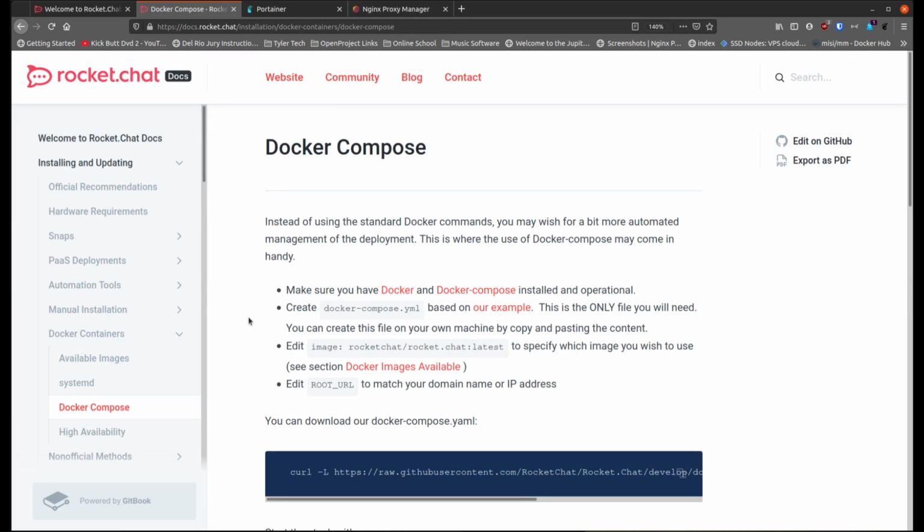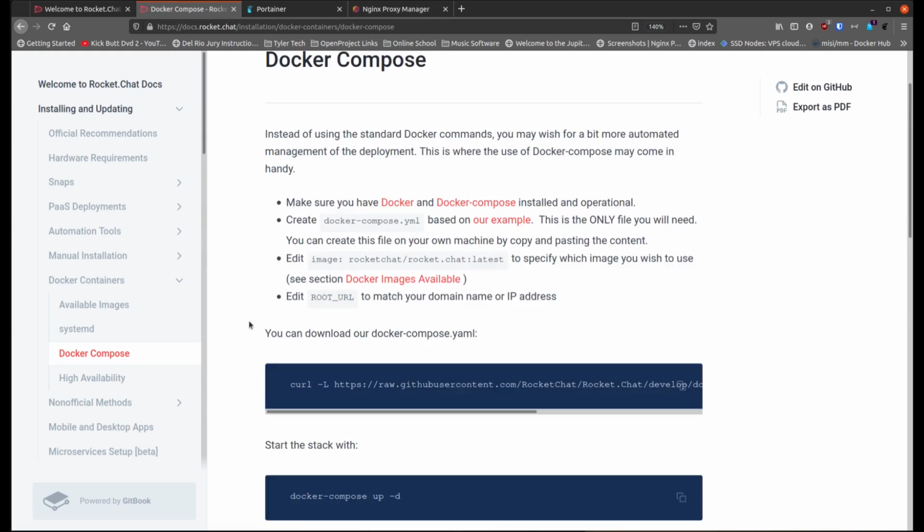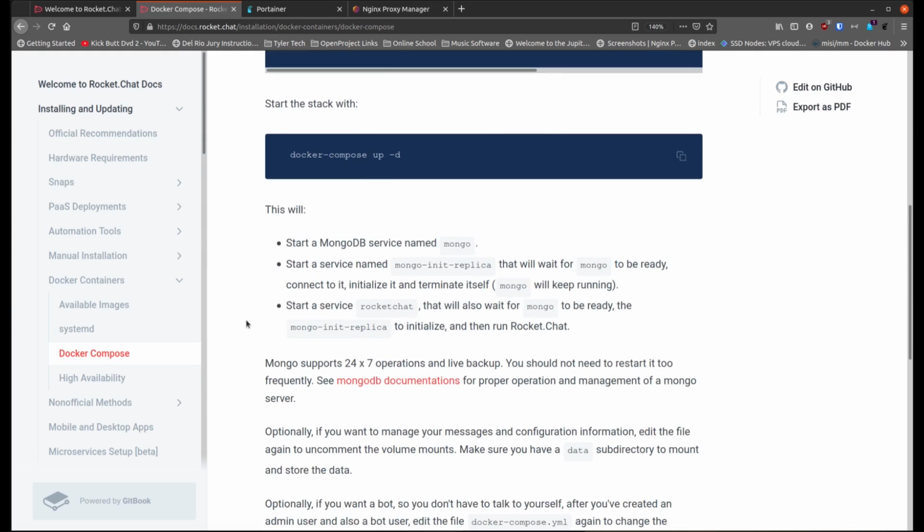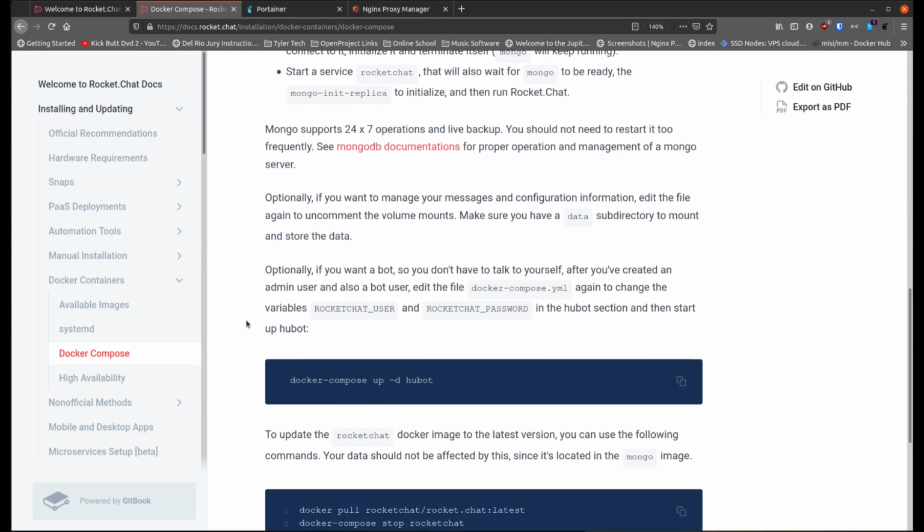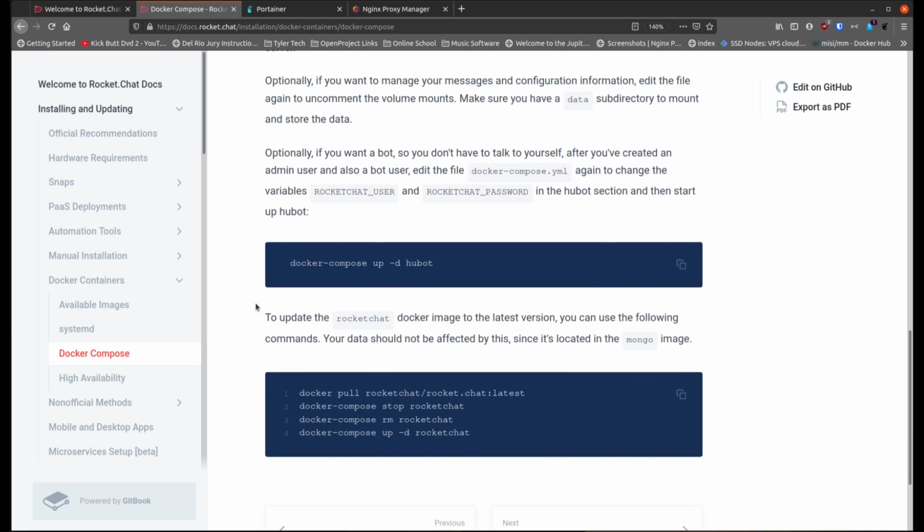So we've got Docker Compose here. And if you look right here, you're going to see that they have this example. And this is what I took. Now I modified it a little bit, so I'll show you what I've got. And again, in my show notes, I'll put the entire Docker Compose file that I use. But as you go down, you'll just see the information that they've got here for you on what to do for running Docker Compose.